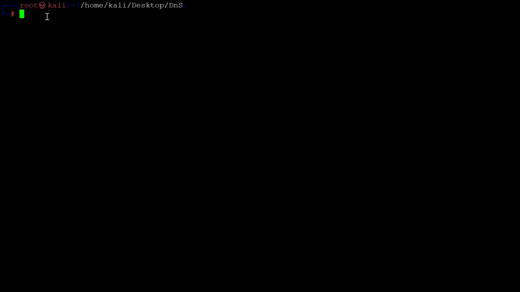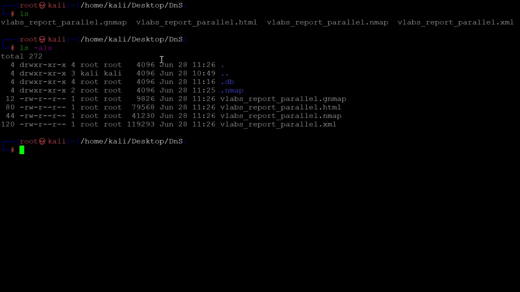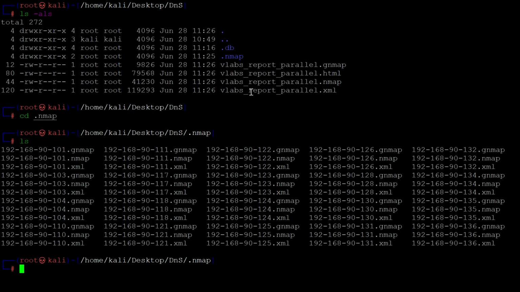All right, now let me show you where the scans are stored. Let me just look at the folder. See here, all the parallel reports have been generated, and if you want, you can look here and see there is another folder called .nmap. In this folder you can see that all the individual hosts' XML, GNmap, and Nmap extension files have been created.